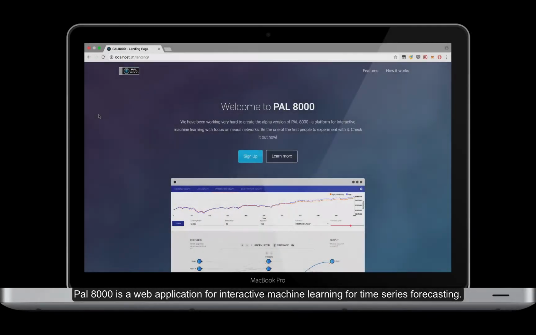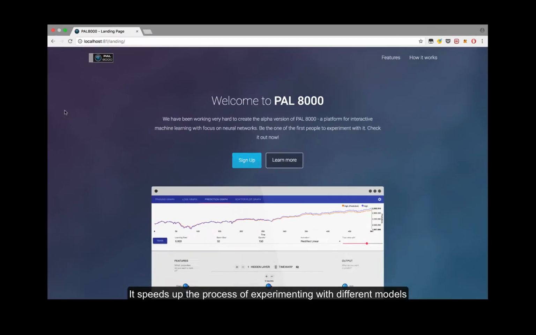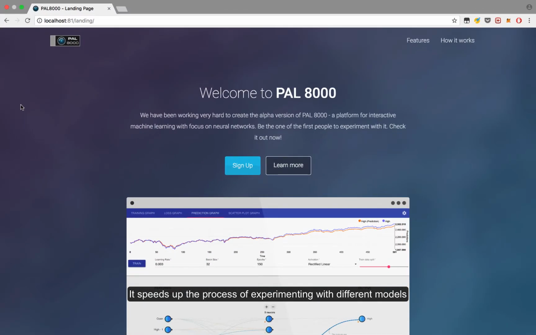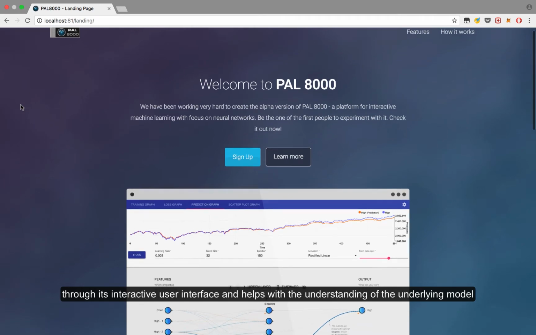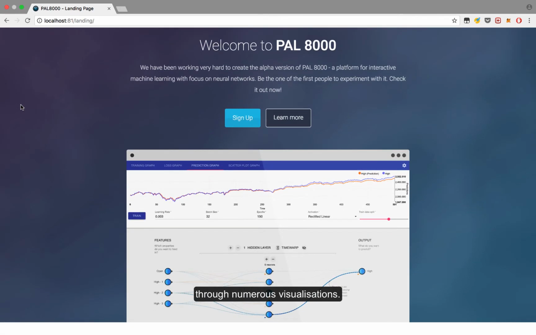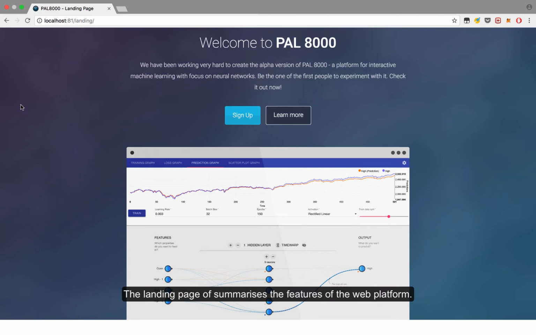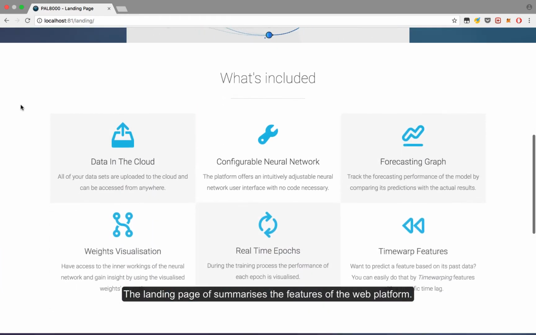PAW 8000 is a web application for interactive machine learning for time series forecast. It speeds up the process of experimenting with different models through its interactive user interface and helps with the understanding of the underlying model through numerous visualizations. The landing page summarizes the features of the web platform.